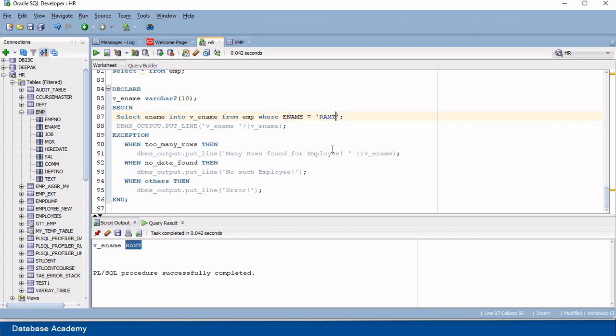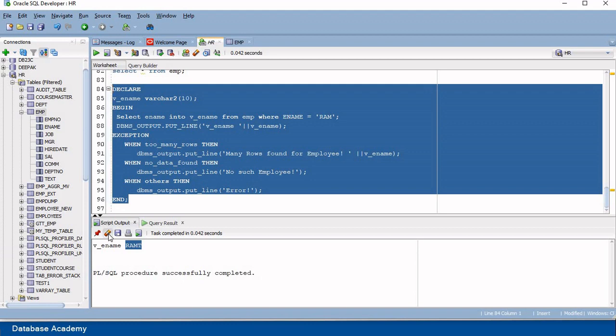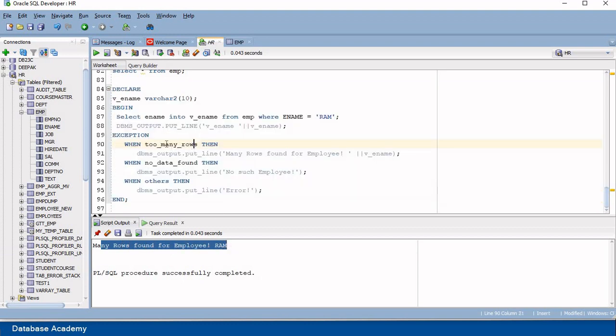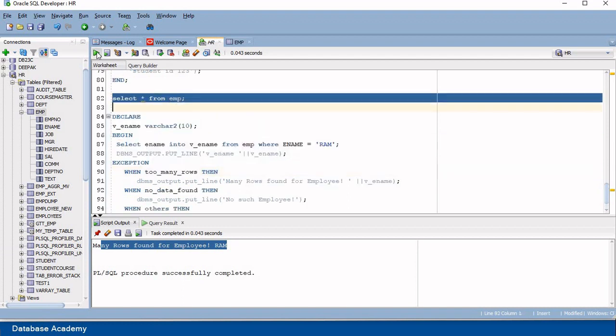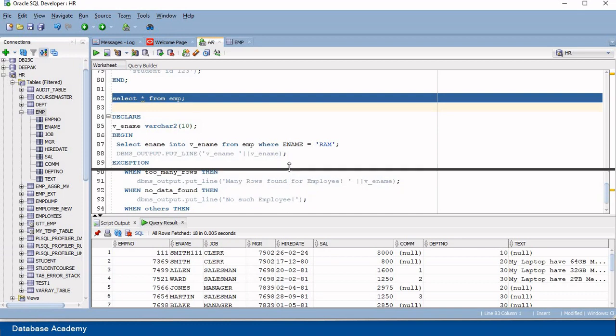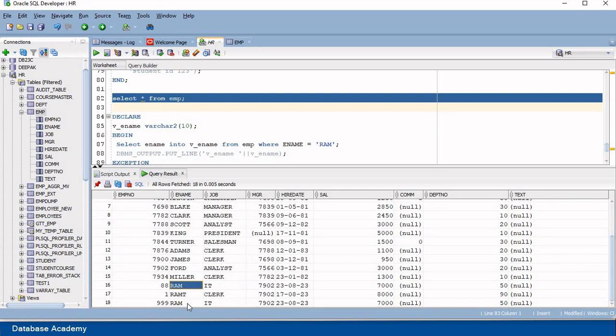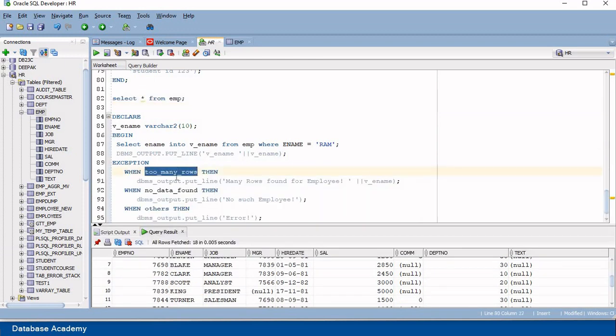Now consider that I'm just removing T and just want to print the Ram data. Now here if we print this, we got many rows found for employee Ram. Because we have handled it here in the exception block, you can see the first error was too many rows. So if we found multiple rows for the employee name Ram, you can see that employee Ram has 2 rows. That's why it was showing too many rows.